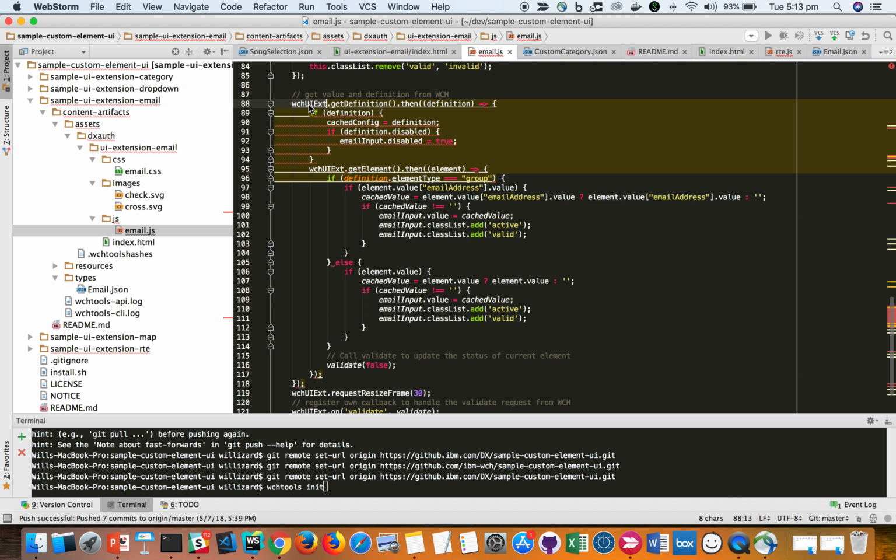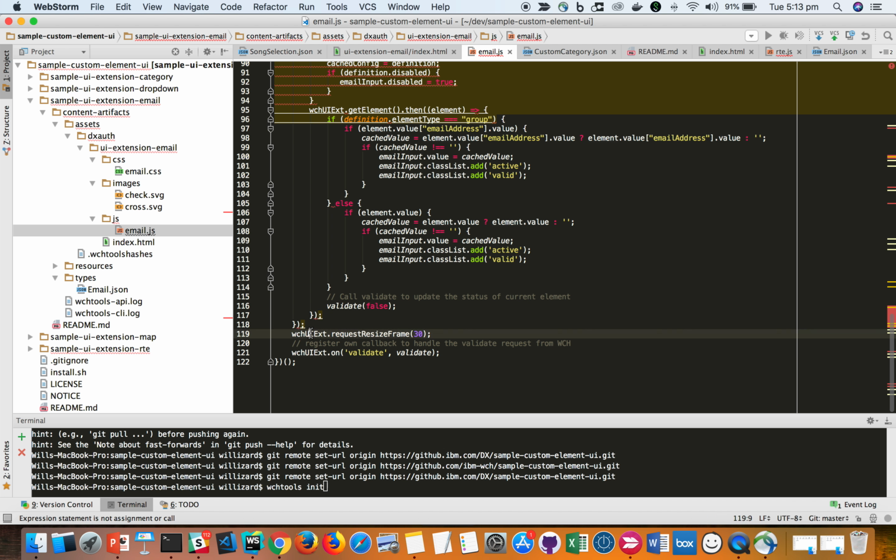There's a couple of other methods to get the definition of the element from the content type, and to resize the UI, resize the iframe, in case I need to request more space for my UI extension. And that's it. Thank you very much.